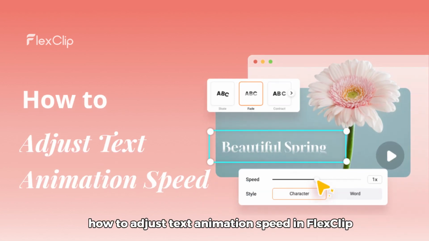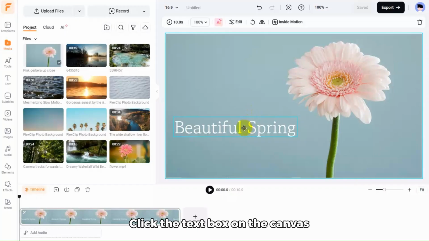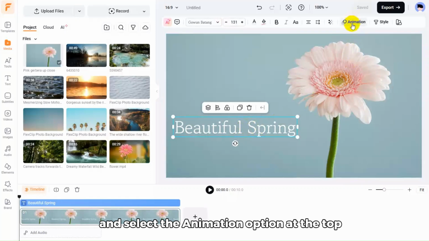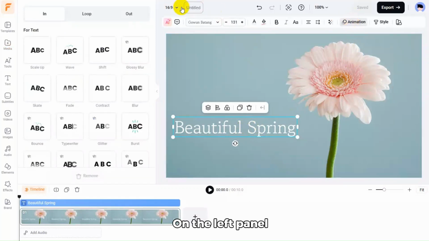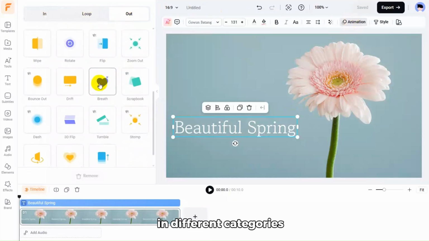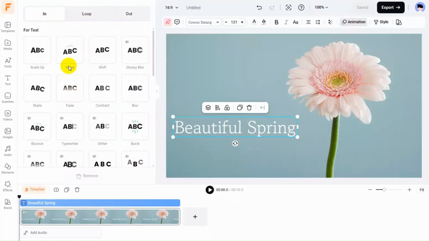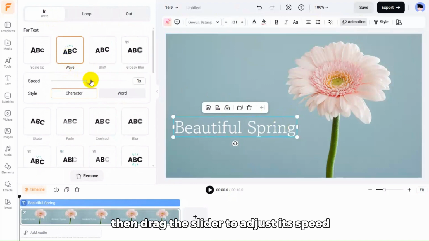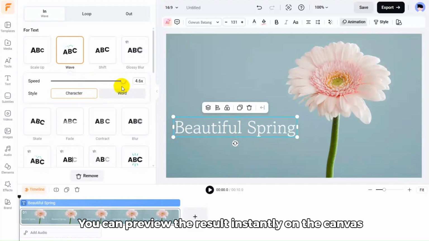Today, we'll show you how to adjust text animation speed in FlexClip. Click the text box on the canvas and select the animation option at the top. On the left panel, you'll find a variety of animations in different categories. Click to apply an animation, then drag the slider to adjust its speed. You can preview the result instantly on the canvas.